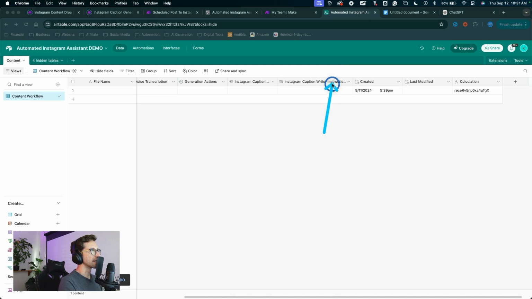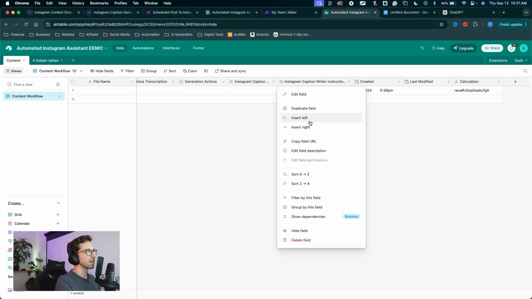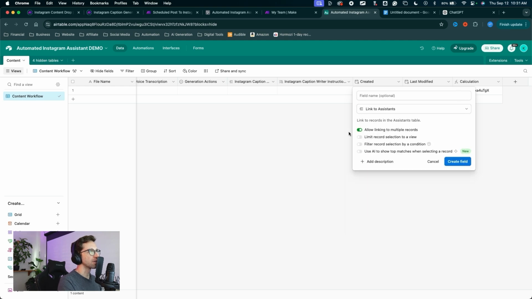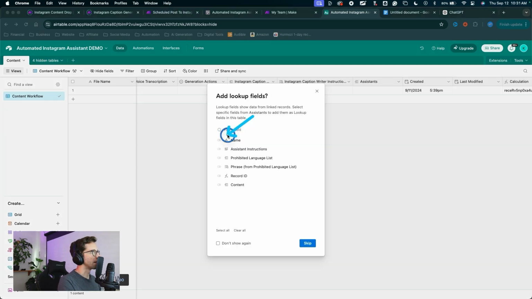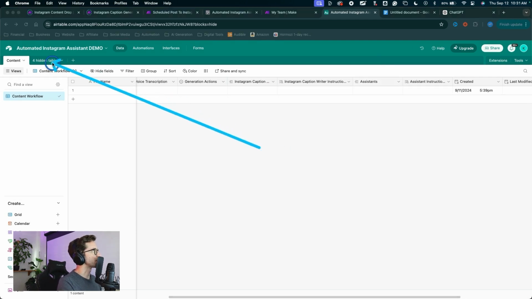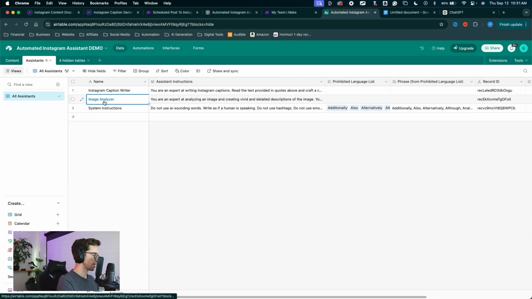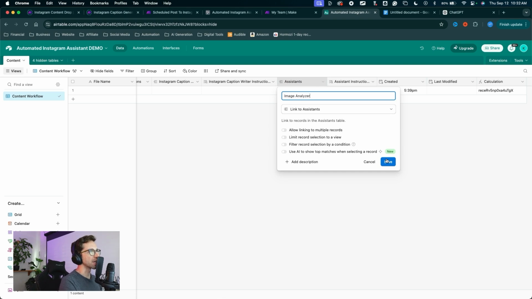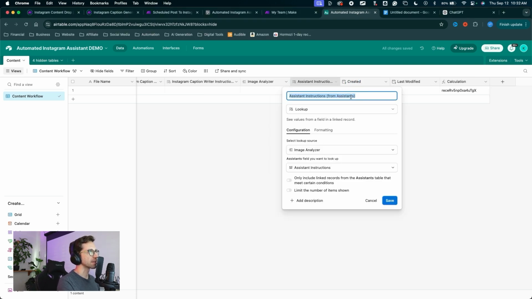I'll now right click on the Instagram caption writer instructions field, insert a field to the right. This will be a link to another record. The assistants table again. We do not want to allow linking to multiple records, and we'll create the field. I'll add a lookup field, assistant instructions, add one field, and I'll rename these fields the same way. So double check, we'll come into the assistants table, copy this assistant name back into content, double click this new assistants field and rename it to image analyzer. Same thing with the instruction field, double click that, and I'll name this to image analyzer instructions.